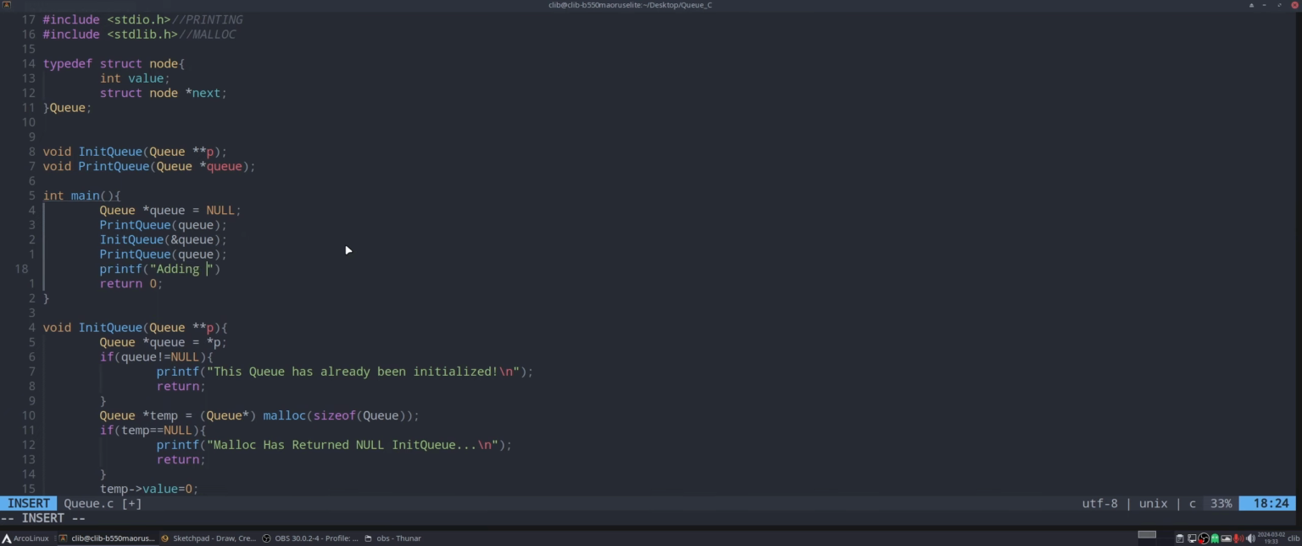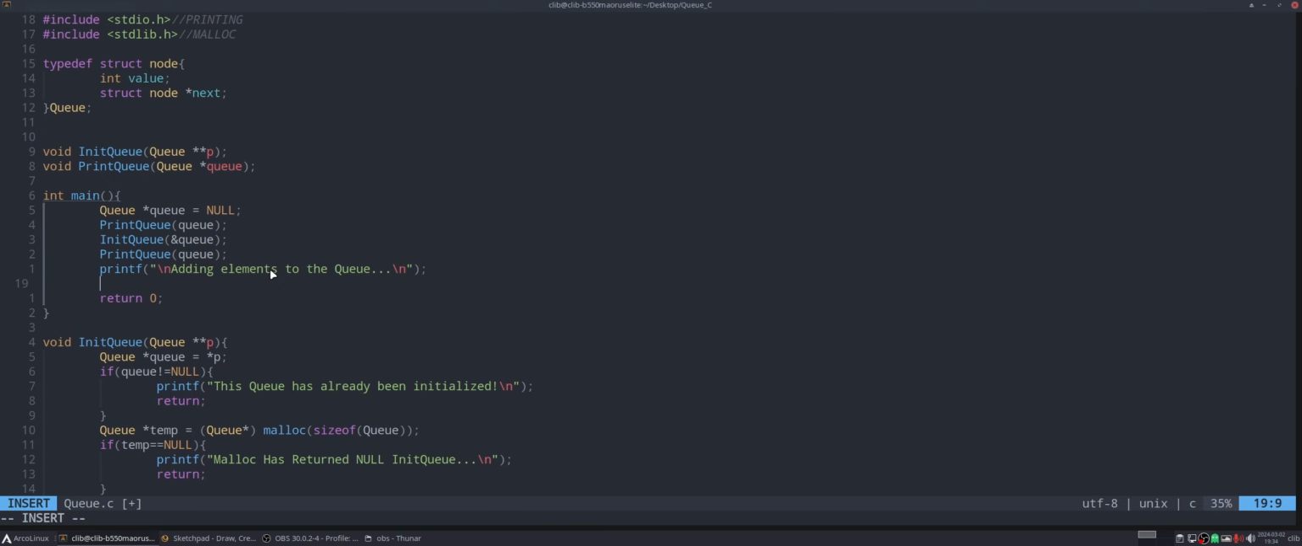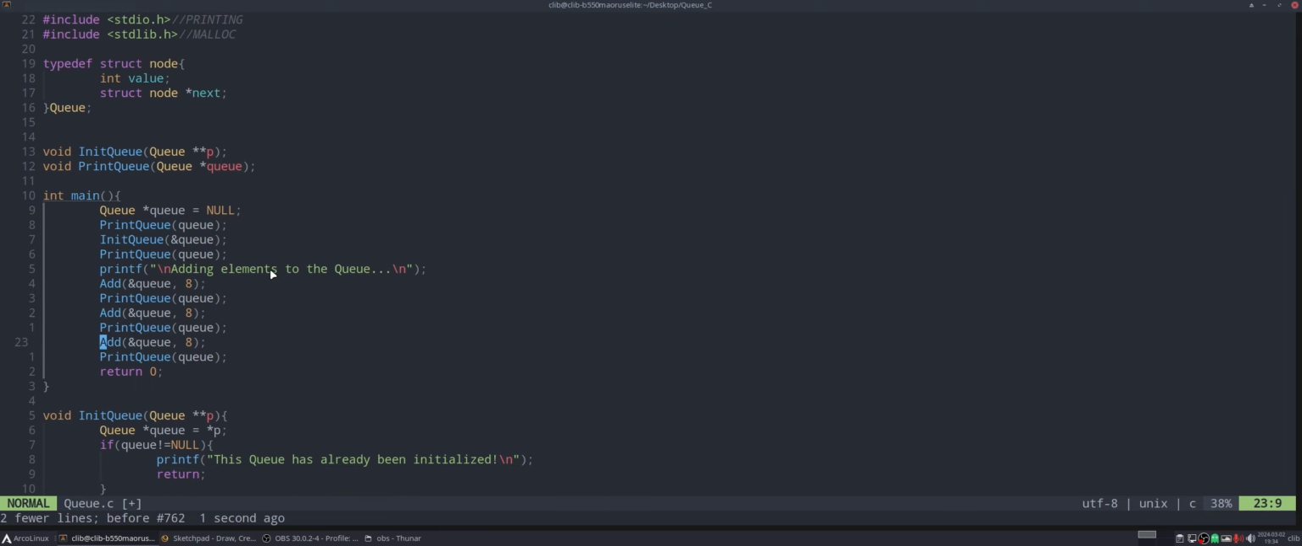So adding elements to the queue. Let's create a break line here as well, and let's create the add function. We're going to pass in our queue, and we have to pass the value we want to add to the queue. So let's say 8, for example. And every time we add an element to the queue, I want to check the state of the queue by using the print queue function. Let's copy this and paste it 3 times. And now let's add the number 11 and the number 36.